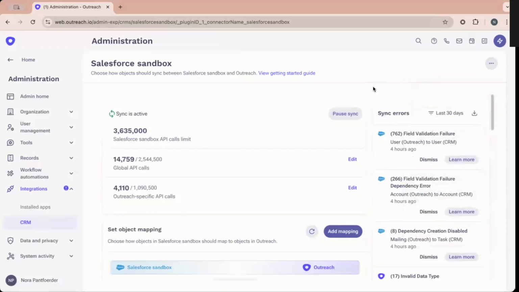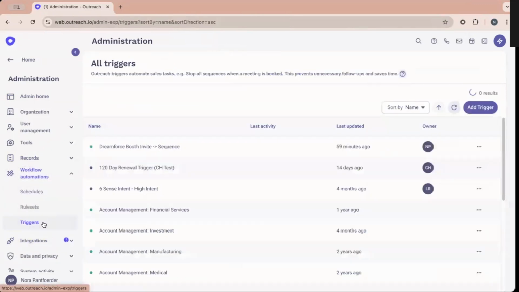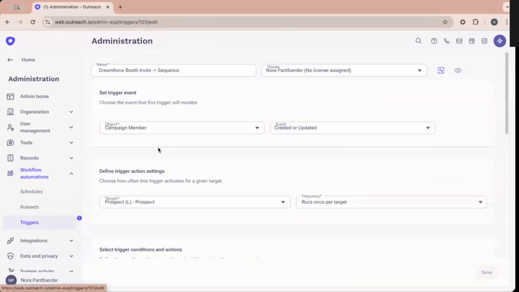Now, up until this point, we've just brought this data from CRM into Outreach, but where this becomes even more powerful for your teams is by creating new triggers. Now you can create triggers based on this custom object data to create sales automations that will help your teams prioritize the right actions and the right touch points to keep deals on track. For example, you could trigger a sequence in Outreach for when a prospect has been associated with a specific campaign in your CRM. You can see here I've created a new trigger for one of my Dreamforce campaigns.